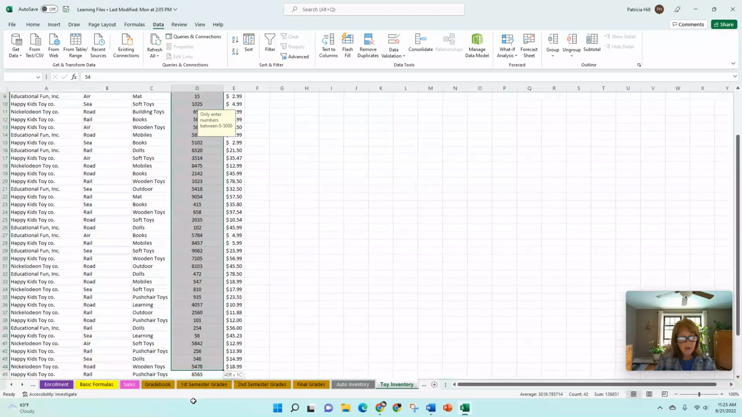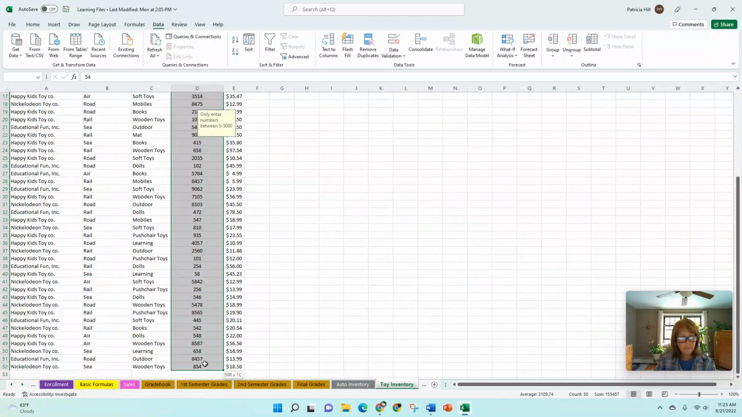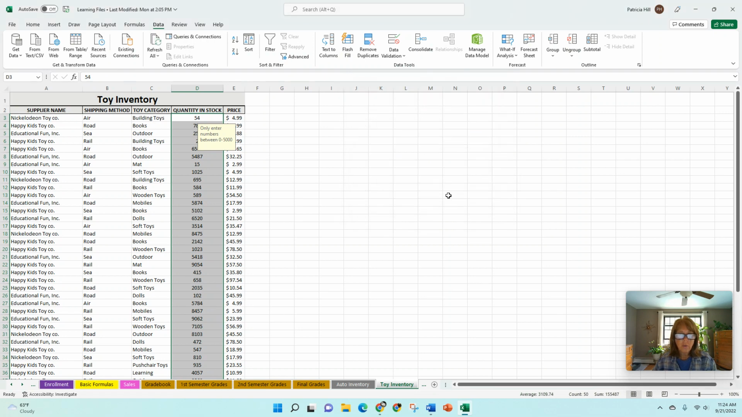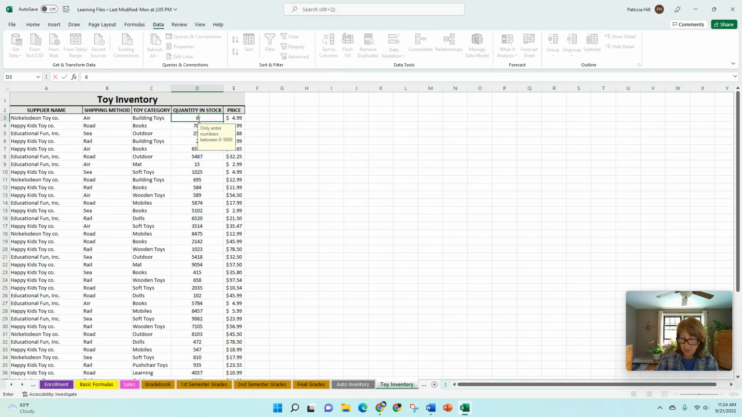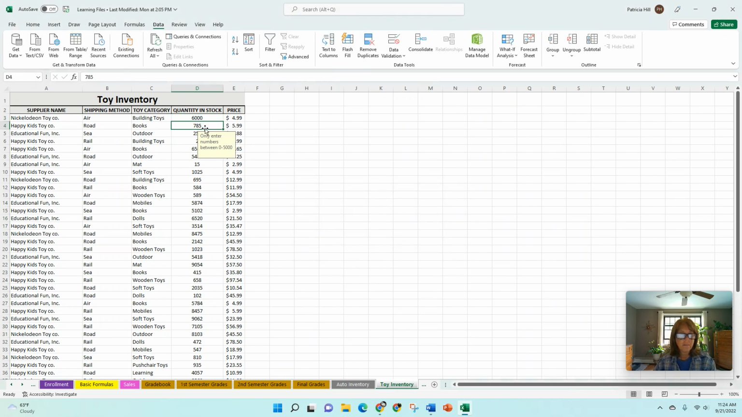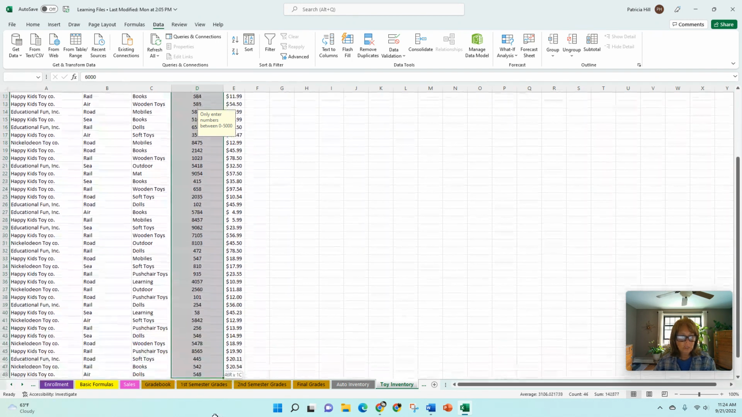Okay, let me go back to error alerts. Now that's the stop. The stop doesn't let you enter the data unless it meets the rule, which makes sense. You can also have a warning, okay, which changes it up. Now I can enter invalid data, and it gives me the choice to continue with the invalid data or not. So I could just put yes and enter it. Okay, that's what a warning does.